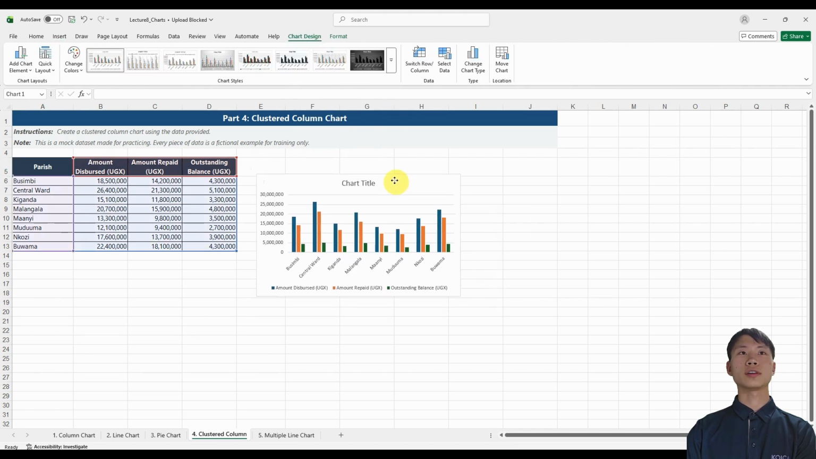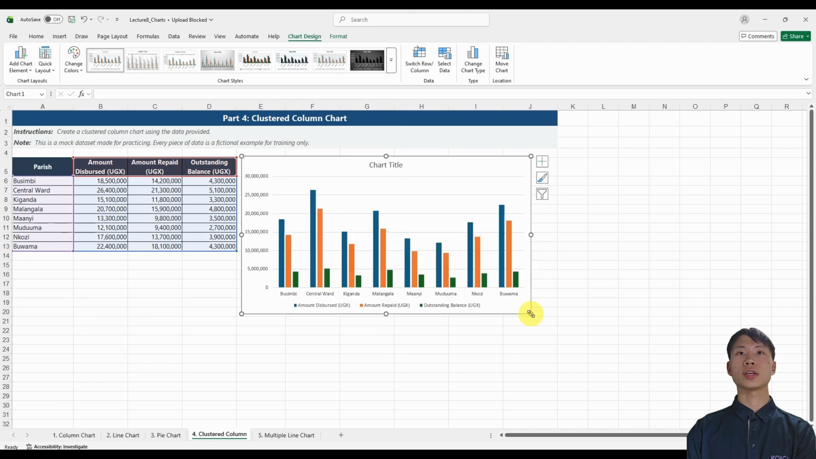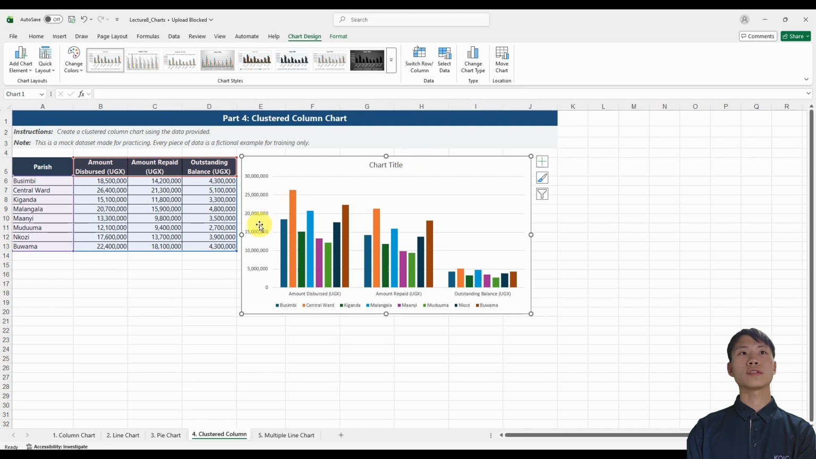If I enter it here, you can see that our chart has been created, and each column is represented by different colors of bars. Under here, we can see that each bar is grouped under the name of the parish. If I want to change the grouping and how each row and column is being referenced here, I can go to Switch Row and Column. If I click on this one, you can see that this is going to swap the row and column in the reference data.